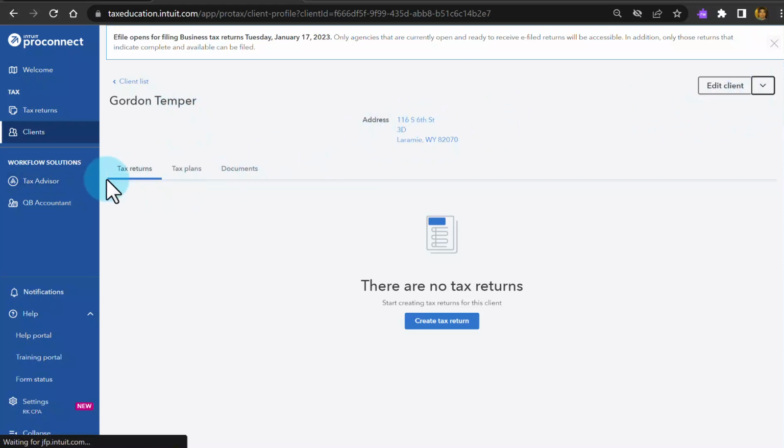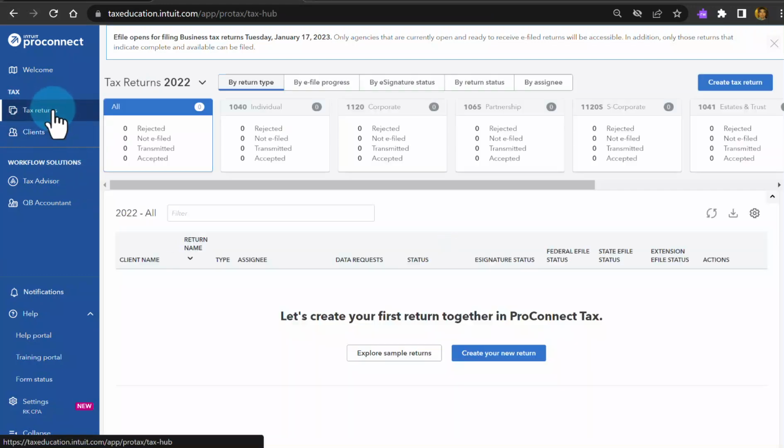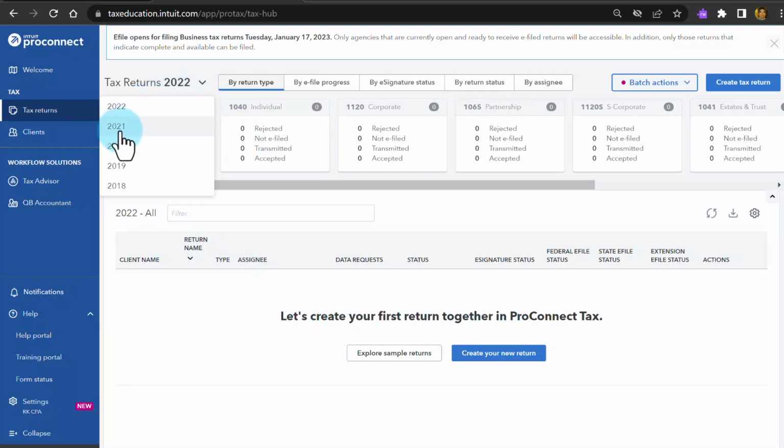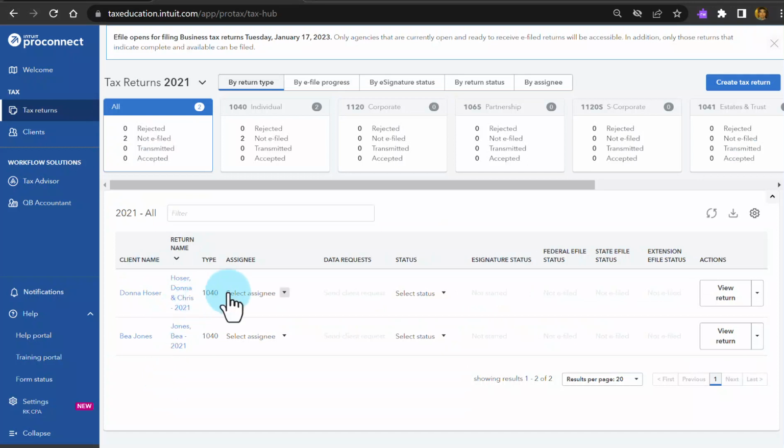or some other things here, yeah, for Gordon. But instead of creating it here, let me go into the tax return screen here, tax returns, and I'm in 2022. Got to make sure you're in the correct year. I don't have any 2022 returns yet. But if I go back to the previous year, 2021, here's those couple of returns we did last semester.